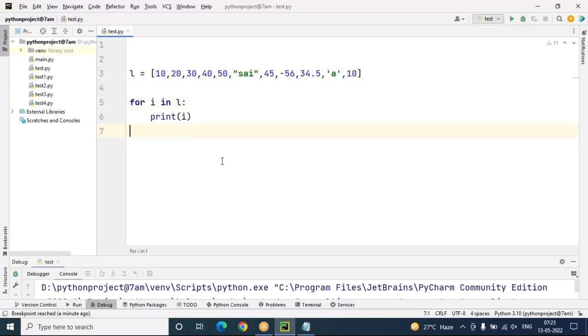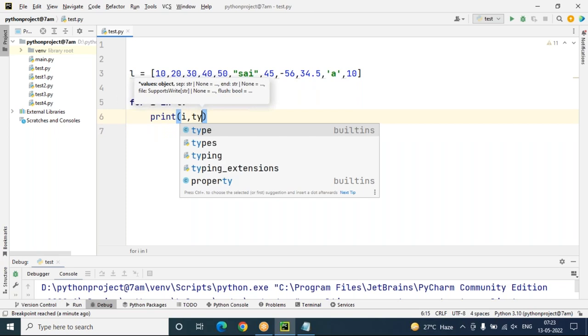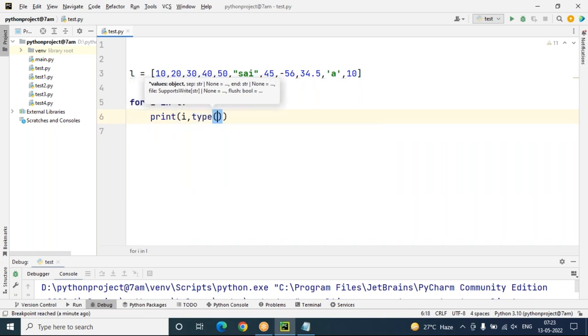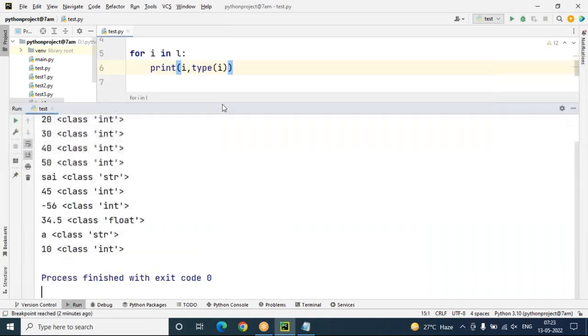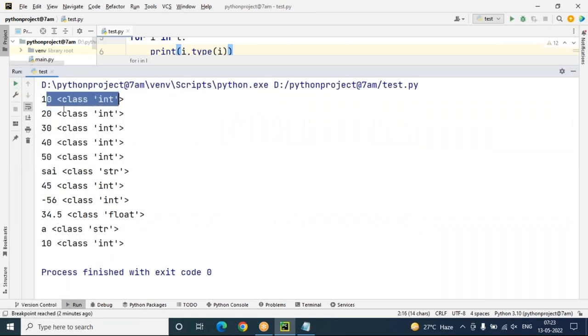That is for loop. Suppose here, if you want to know each and every value after printing, the type of value also, then you can use the type function, type of i. While reading these values from this list collection, if you want to know what type of value i is, you will get that clearly. So every value's type is going to be displayed. 10 is integer type, 20 is integer type, 30 is integer, 40 is integer.